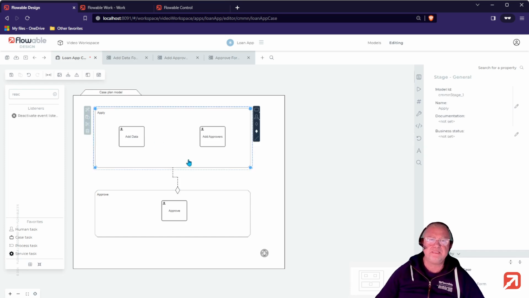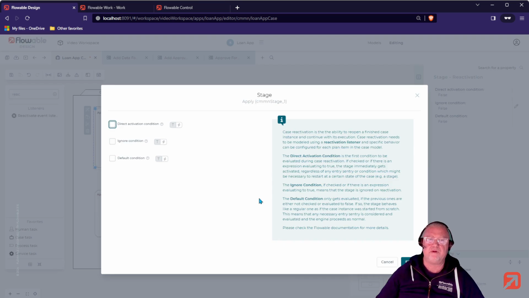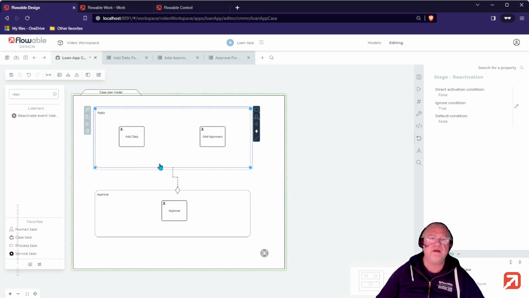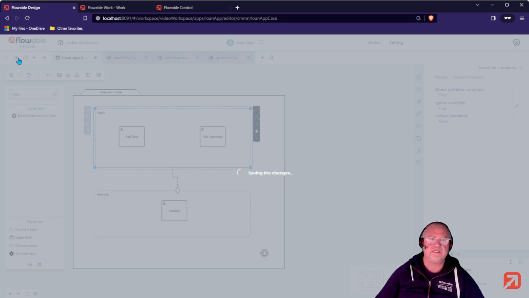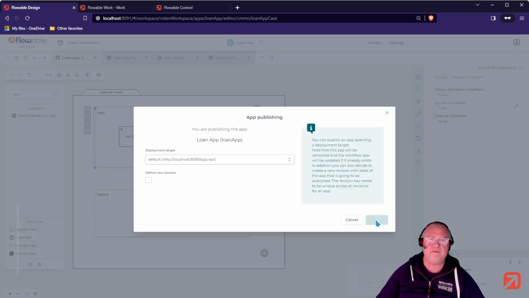And for the apply stage, we'll go once again to the reactivate properties. We want to ignore the normal activation conditions. So once again, when the case is reactivated, we're going to ignore the entry conditions here, and we will directly enable the approve. So let's save this off and republish.